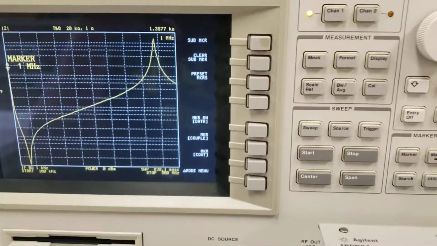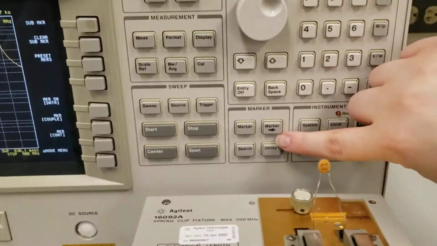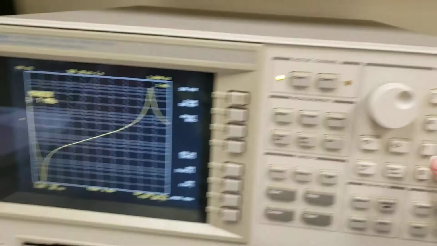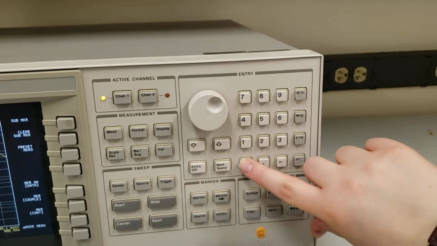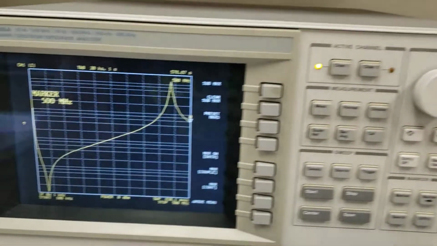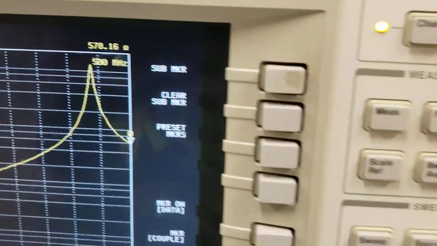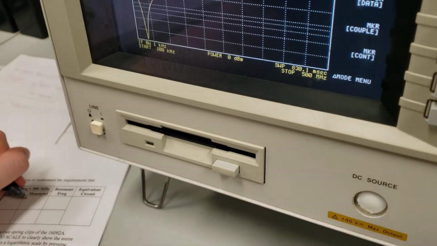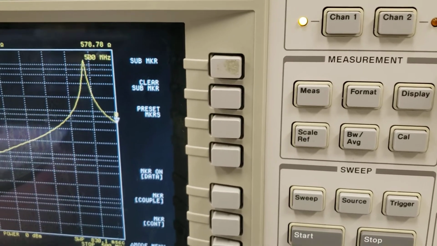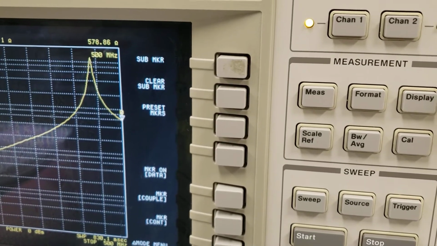So next I will type in first marker to select the marker, and then 500 m for megahertz. And then we will do magnitude impedance is equal to 578.73. Now we have this thing called resonant frequency, and so I'm going to explain that real quick.